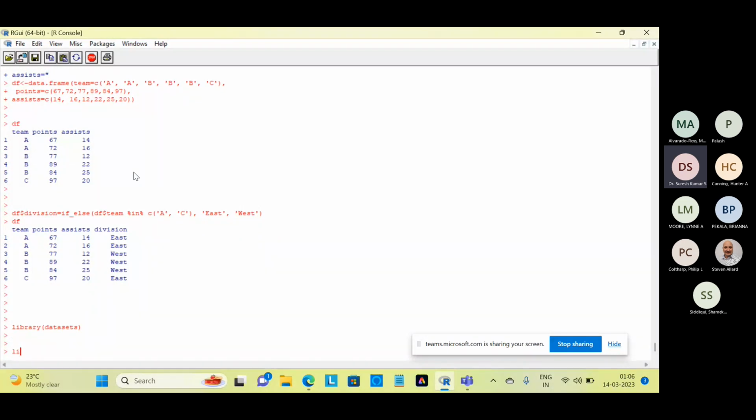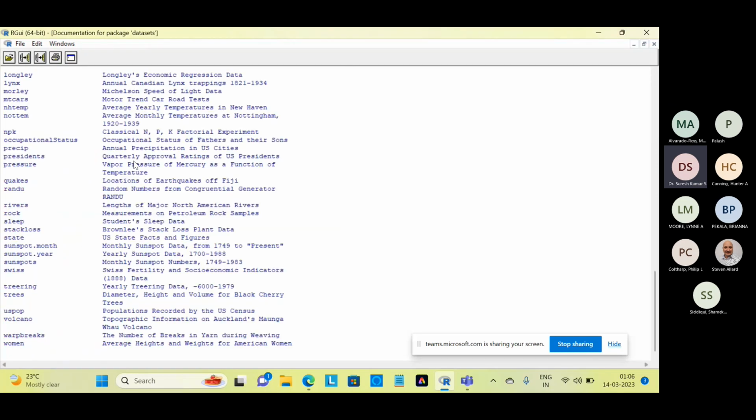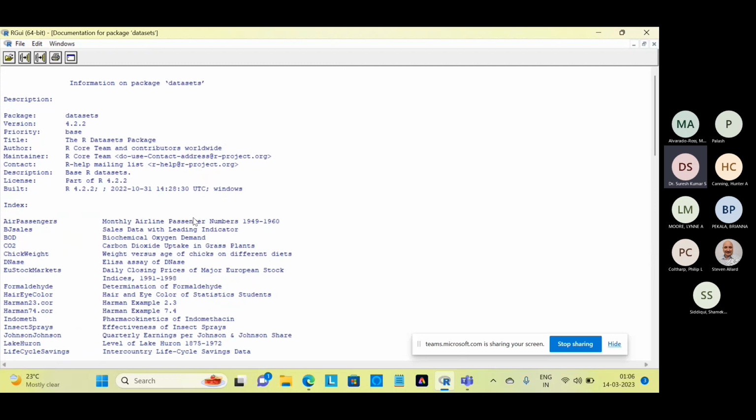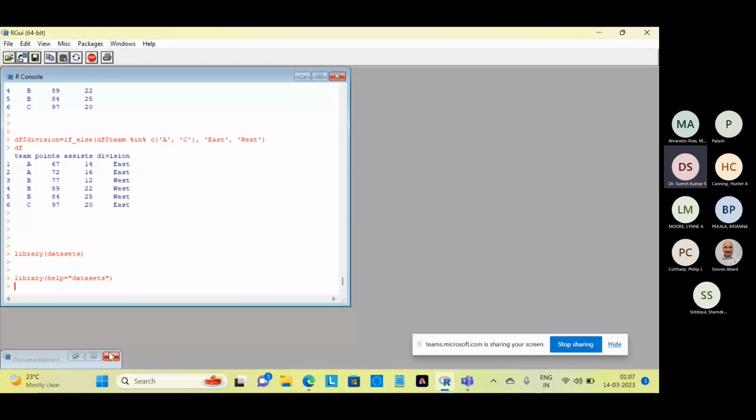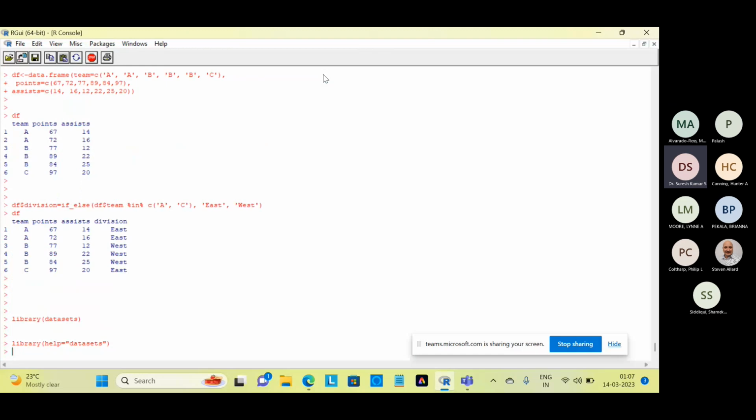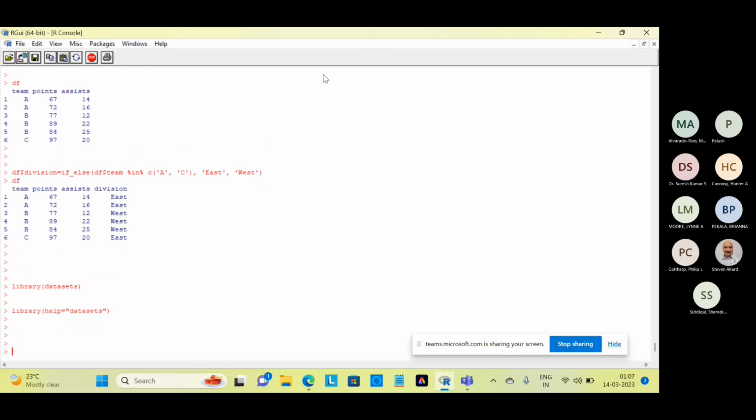Now, if I say library of help, which is I want the help from datasets, it will tell me what all are there in datasets. There are so many packages in datasets. So kindly minimize it and then close it, because straight away if you press the cross sign on top, the entire thing shuts down. You'll have to restart R.